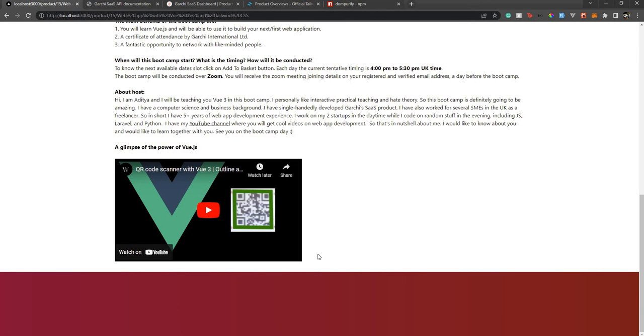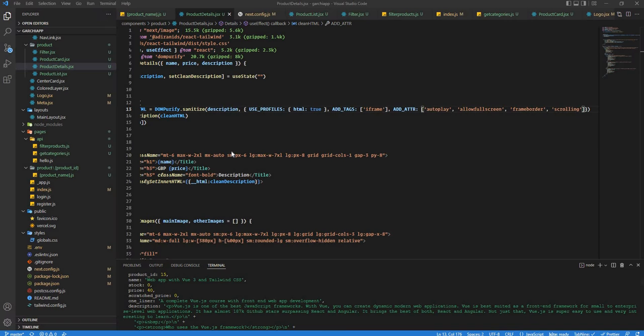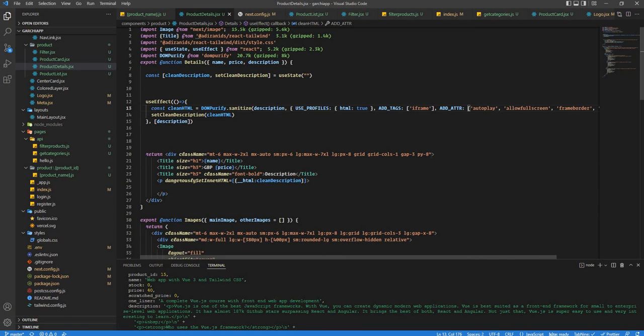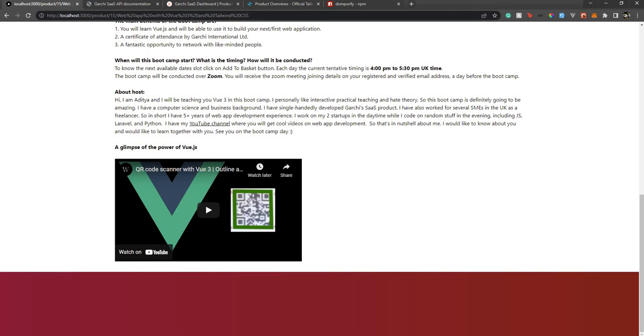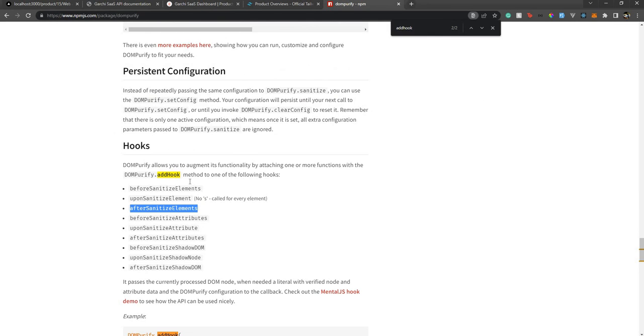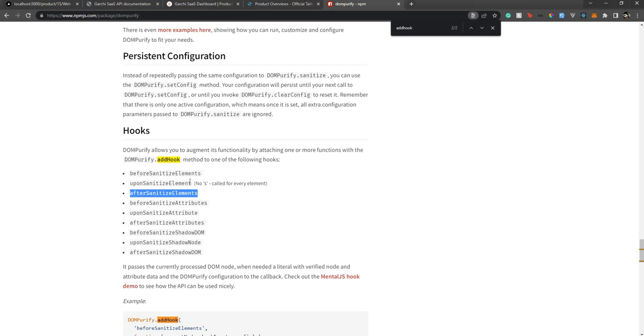But what if someone passes an iframe of some other URL? So I need to make sure that I only allow iframes with a YouTube URL. To do that, we have hooks in DOMPurify, not React hooks, but the DOMPurify hooks. So here we can call uponSanitizeElement. Every time an element is sanitized, we can remove it if it doesn't satisfy our condition. So how to do that?